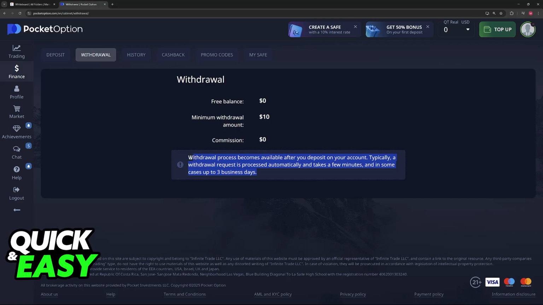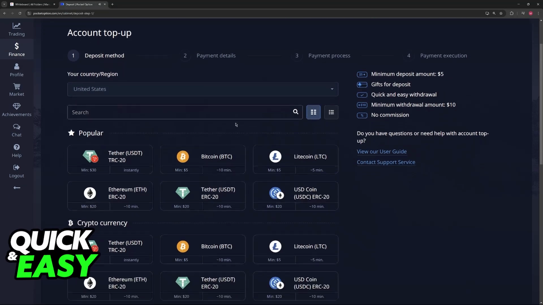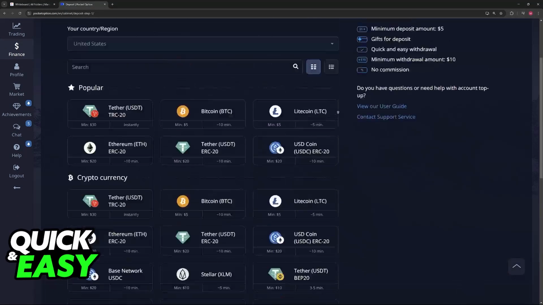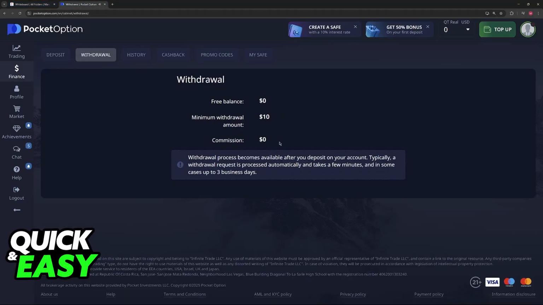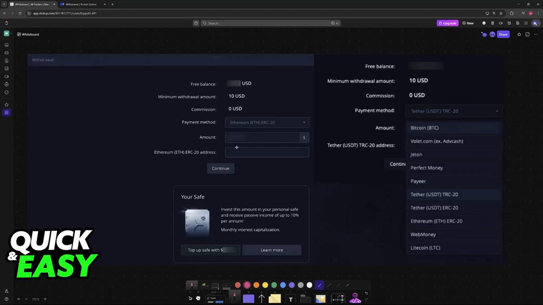If you have a new account like mine, you usually see this warning: withdrawal process become available after you deposit on your account. So if needed, you will have to go over to deposit and choose from any of these payment methods available. So to keep it simple, after you are done with this withdrawal process unlock, you will be able to choose from a variety of payment methods.